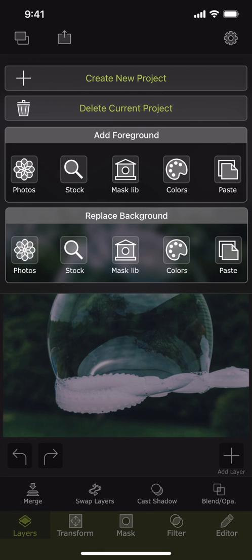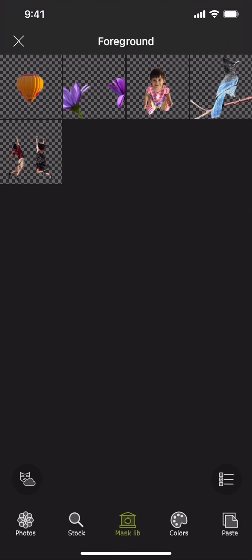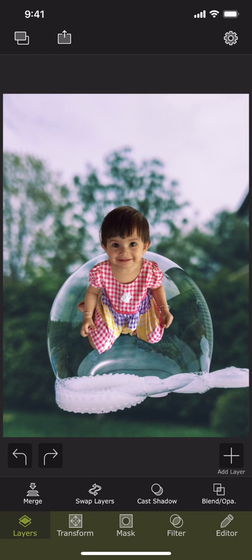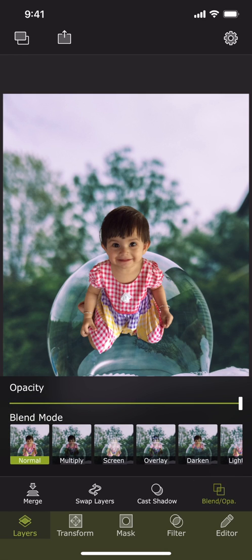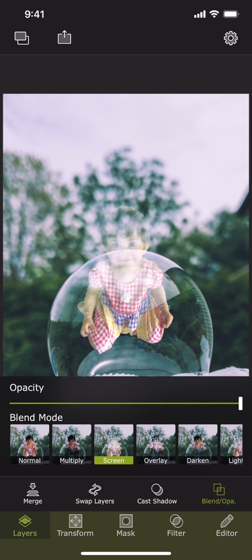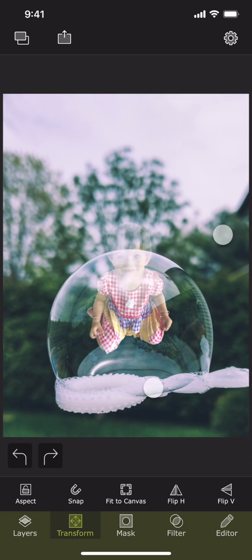Once we have a background image loaded, the import menu now offers an additional option to add a foreground image. We can use the same image sources to load a foreground. For the foreground, let's use the Mask Library option. Select the mask and then press the Accept button to load it. As you can see, the image is already masked. I did it in a previous project and saved it as a mask in the Mask Library. We can now reuse it. Let me change the blend mode to make the baby look as if she is inside the bubble, and then place her inside it.